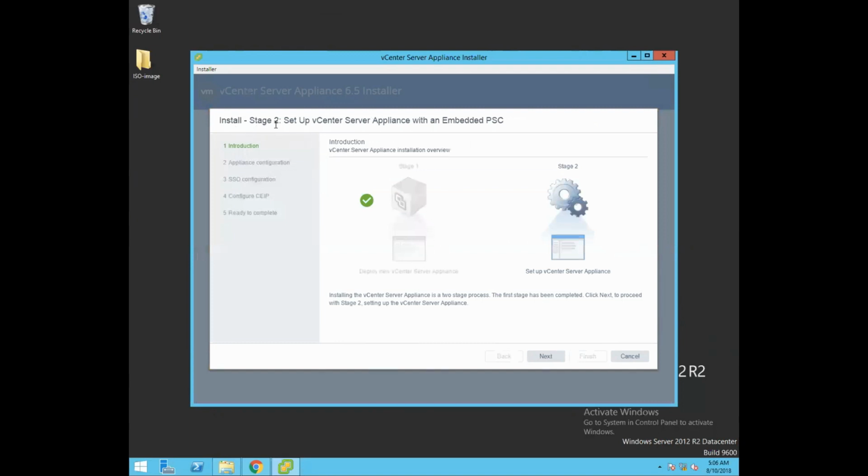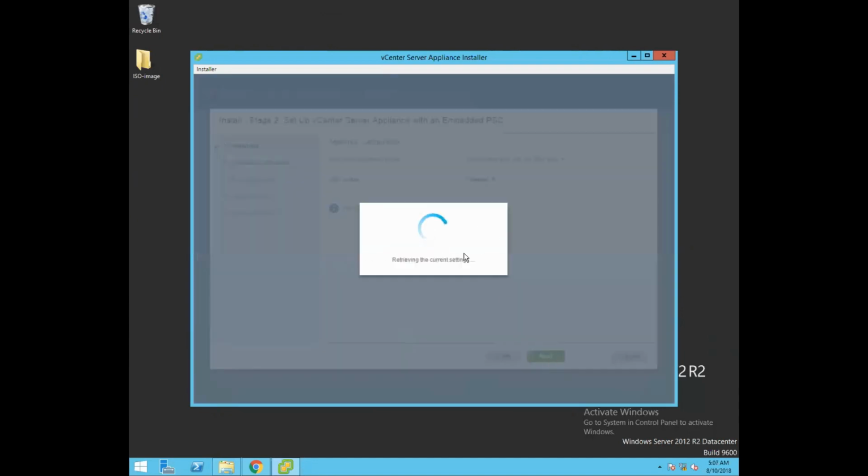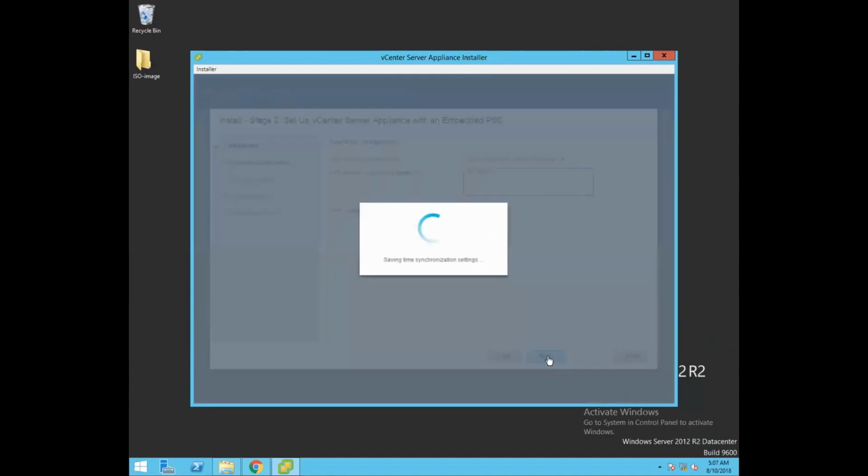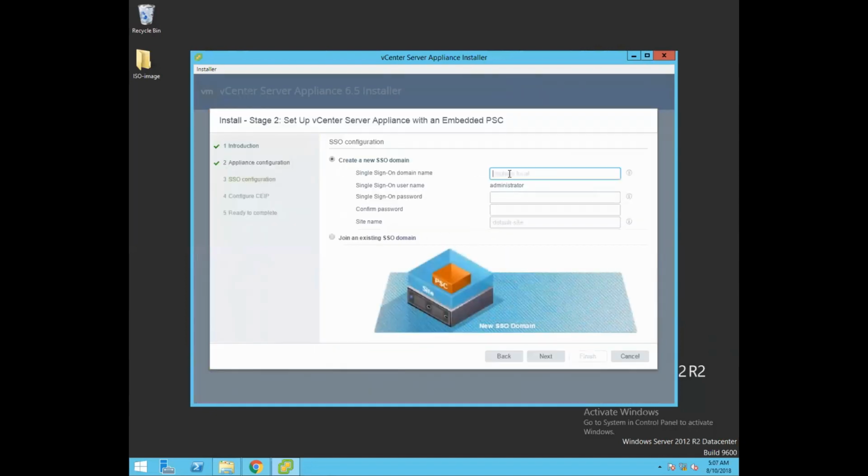Now this is stage 2 of our VCSA deployment with an embedded PSC. Click on next. Provide the NTP server. So just select synchronize time with NTP server. Our NTP server IP is 20.20.1. If you want to enable SSH, you can enable SSH for VCSA. Click on next. Now we need to create a new SSO domain. So we'll create the default domain, vsphere.local. You can create any of your customized domain as well.